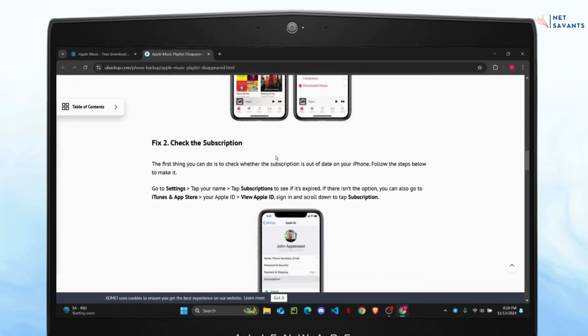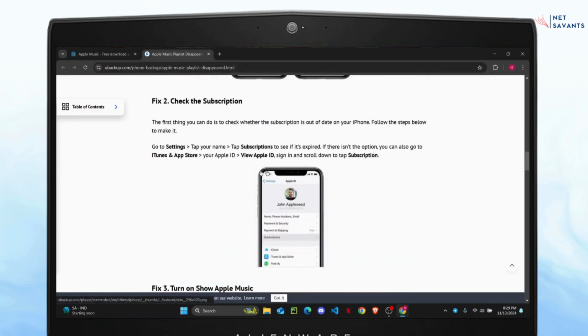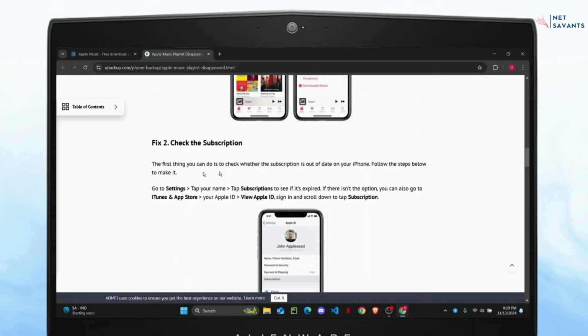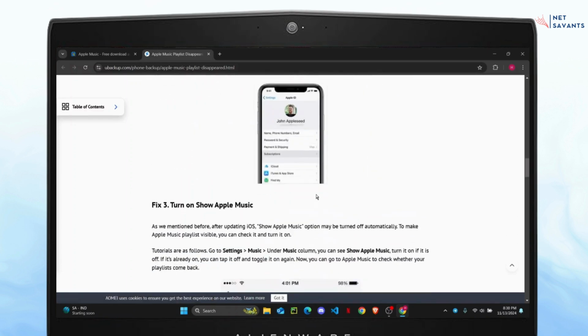The second method is to check your subscription. So in order to do that, you will have to head over to your iPhone settings, then to subscription, and there you have to check iTunes and App Stores. After that, on your Apple ID, you can view it and tap on subscription to check if your Apple Music subscription is still valid or not.